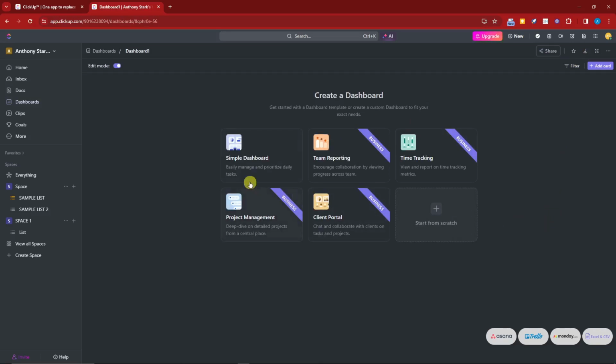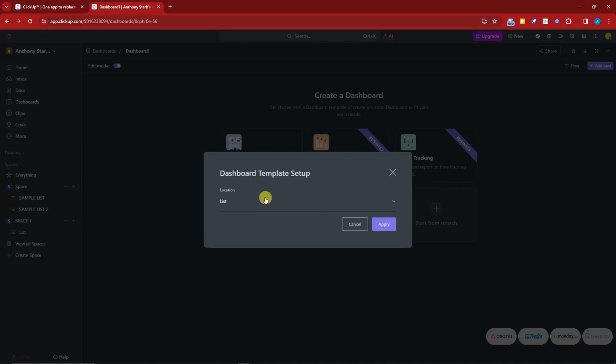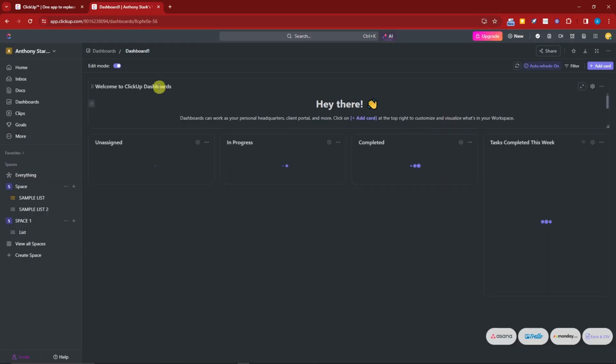You have simple, team reporting, time tracking, project management, and client portal. You'll see that these four right here have some business tag. So don't worry, this is still accessible on the free trial. The only limit on the free trial is that you can only create, if I'm not mistaken, 2 to 3 dashboards. So I'm going to go with simple dashboards for now. I'm going to name this one. Let me just type it in. But first you need to choose a location. I'm going to go with space 1 right there. Click on apply. And right now I have created a dashboard.